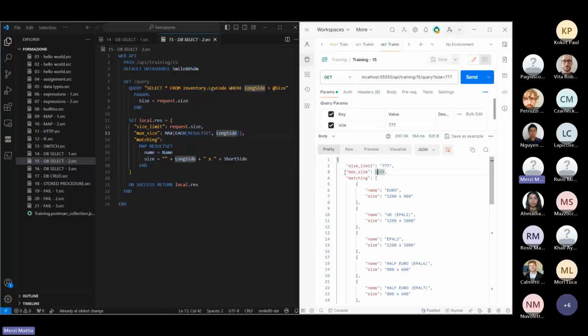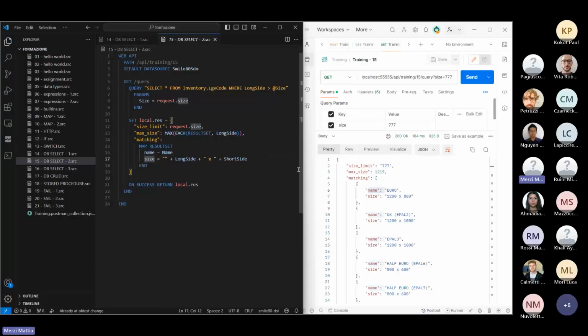And we have the maximum value. Then the list of matching with the lowercase n name and the size 1200 by 800 unit of measure. So yes, this works as expected.